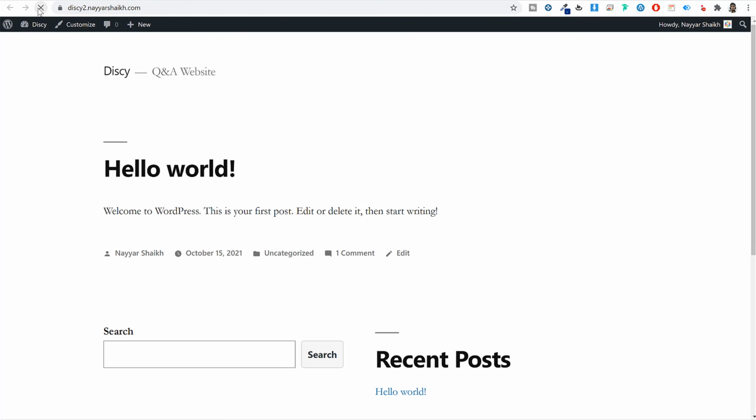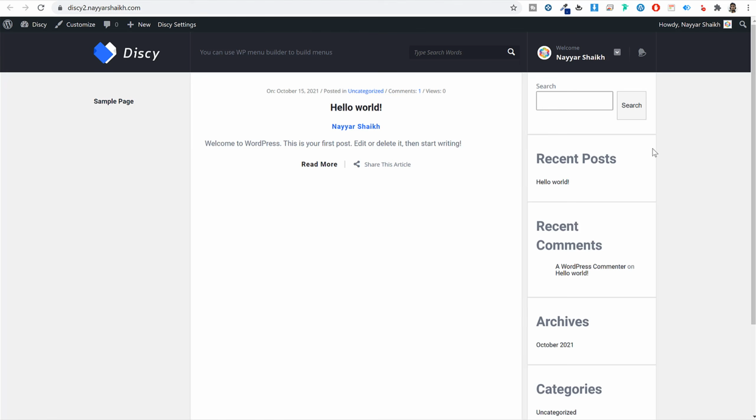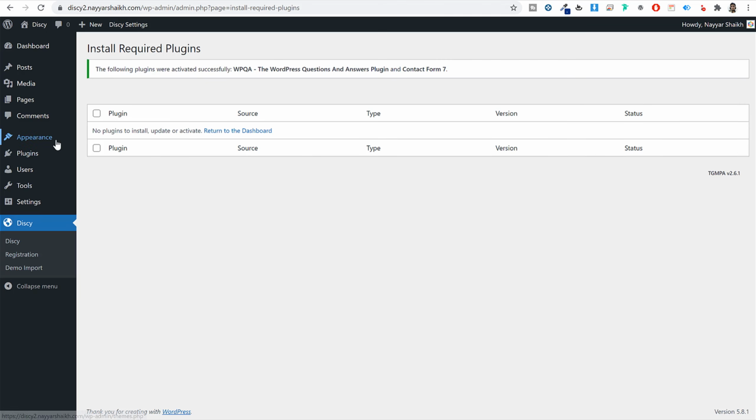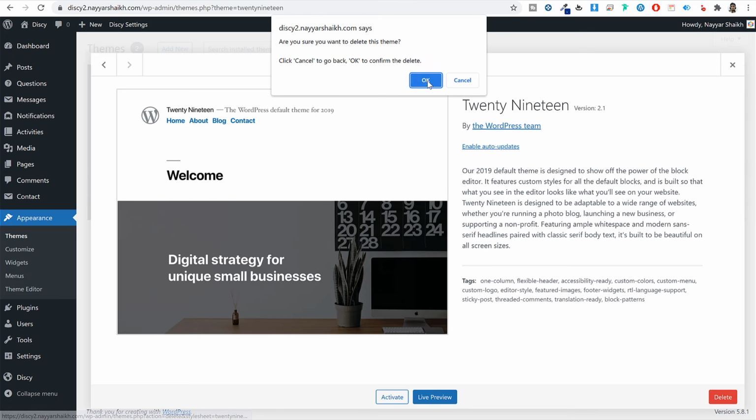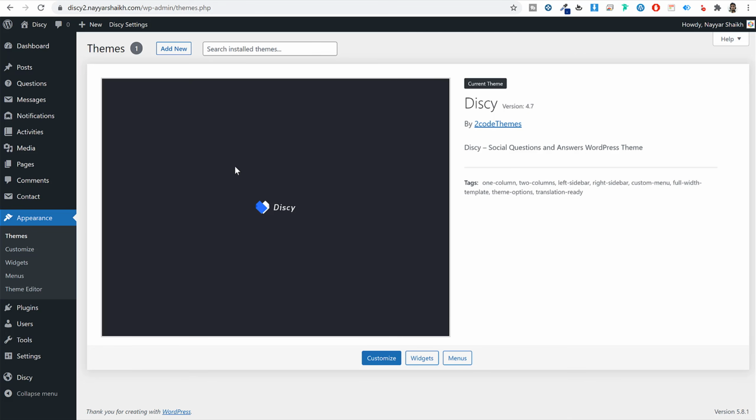If you come back to your website and refresh it, as you can see, it has already started looking like the demo website. Now I would recommend you do one thing: go to appearance and delete this 2019 theme as well, like this. Make sure you have only Discy installed and activated.